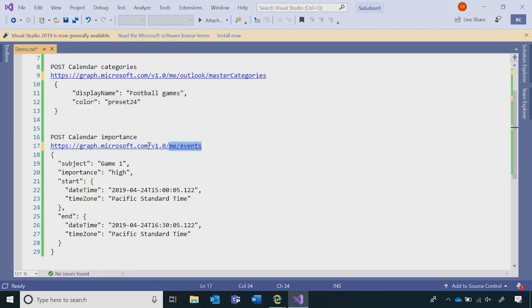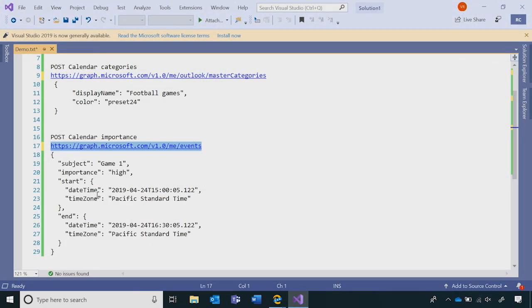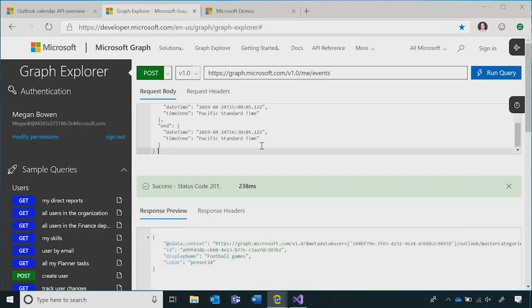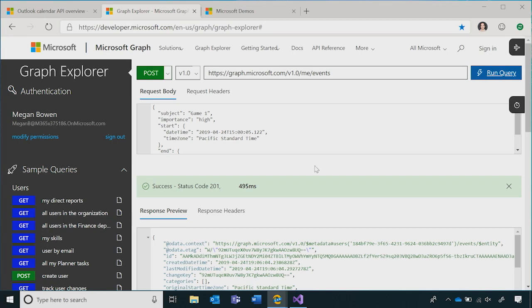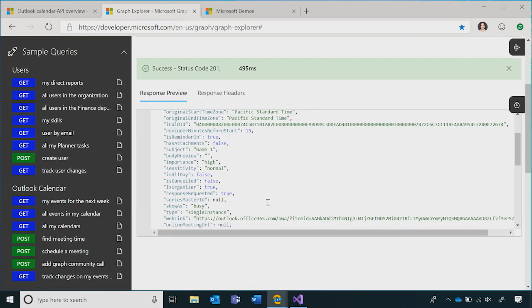Something else that you can do is also set the importance of events in your calendar. You might want to do this because you want your team to be aware of what the important events are for every day. Or maybe it's just for the month. You want to make sure that everyone participates in all the important events. So we can go ahead and add events here and change the request. And now I will create a game 1 with the importance of high. So it went ahead and created that, and you can see here how the importance is set to high.